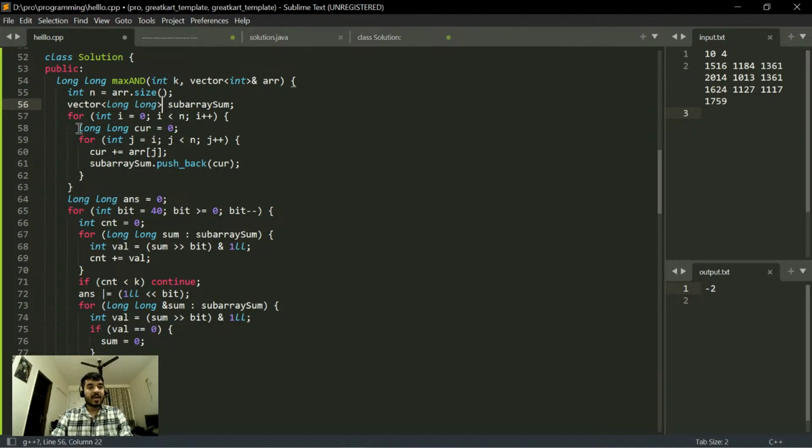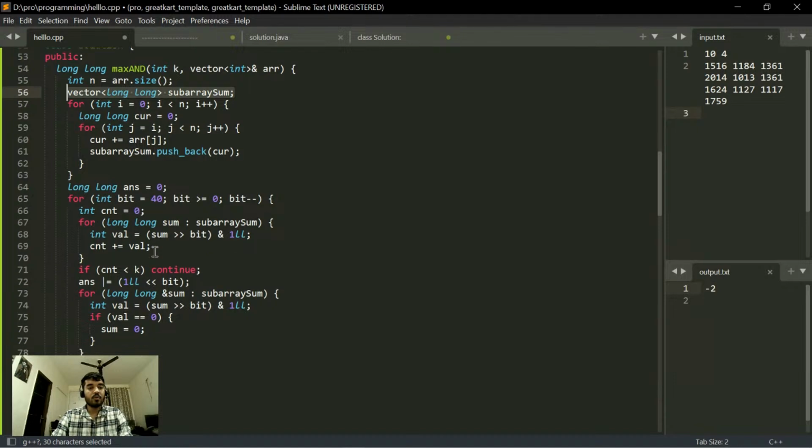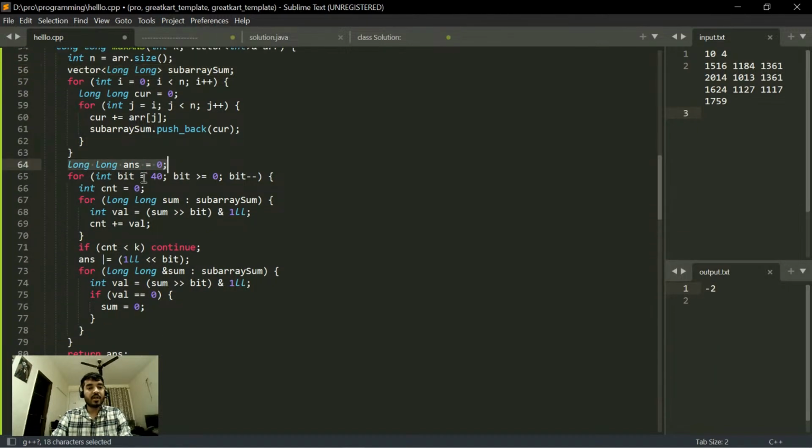Cool. So this is my current subarray sum, and here I'm simply iterating over all the subarrays, and in my current I will add the current element, and then I will simply push this current in my subarray sum array. Cool. And then I have initialized my answer with 0 and iterate from bit 40 down to bit 0. And why have I selected 40 here? Because the maximum sum that we have is up to 10 power 11. So that's why 40 bits are enough.